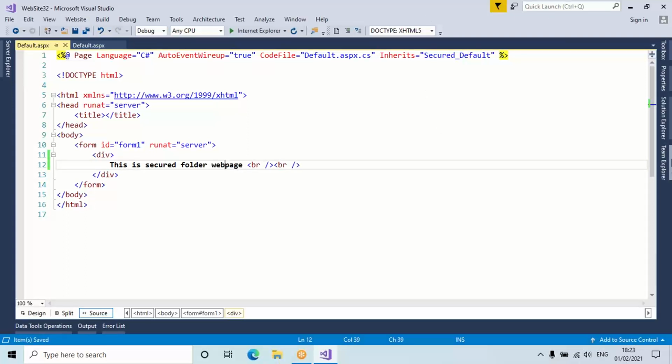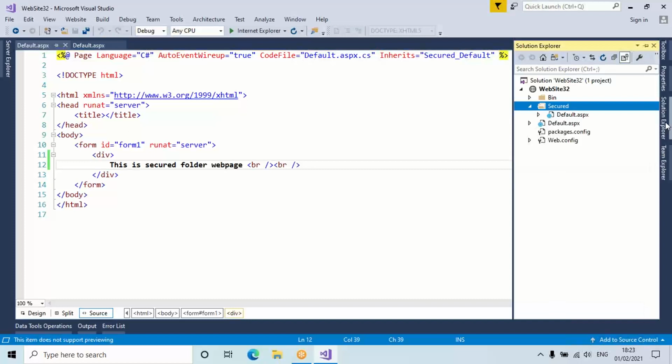Now in the Solution Explorer you can see that you have two default.aspx files, one in the secured folder and one in the root folder.